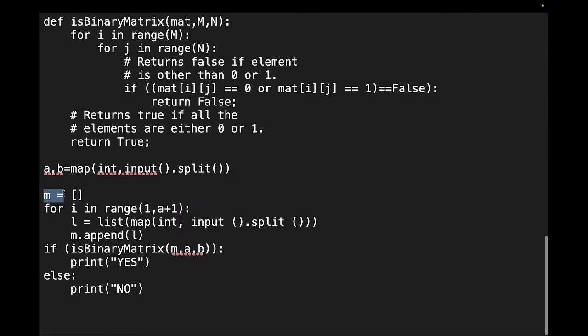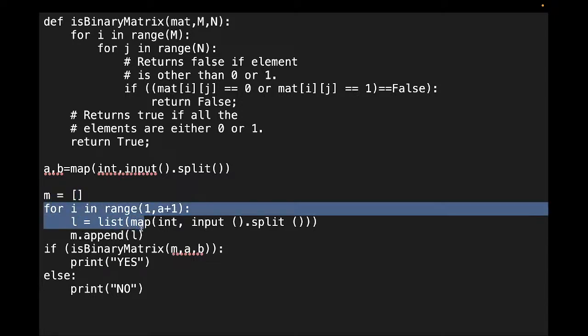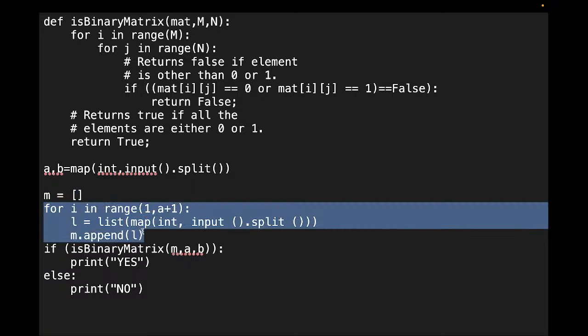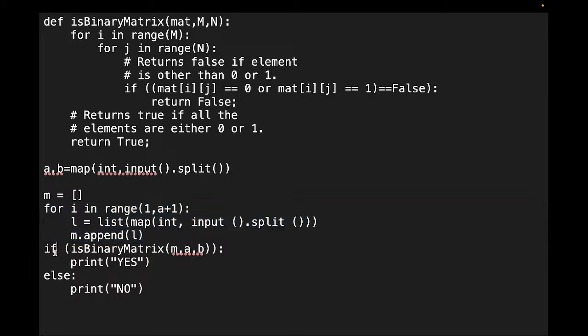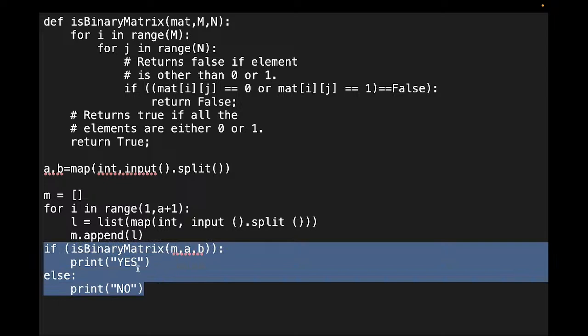So an empty list M is there. This is a super list into which 3 different lists will be appended. This is just the creation of this matrix M. Once the matrix is created, we'll do the binary check whether this matrix is binary or not. Accordingly, if it's binary, it will print yes, otherwise it will print no.